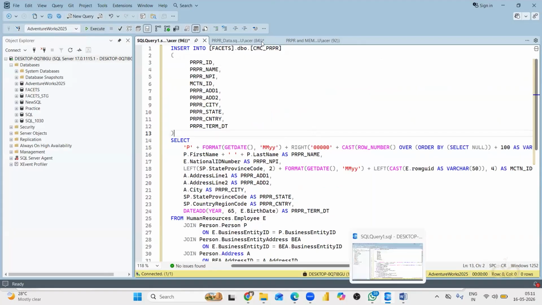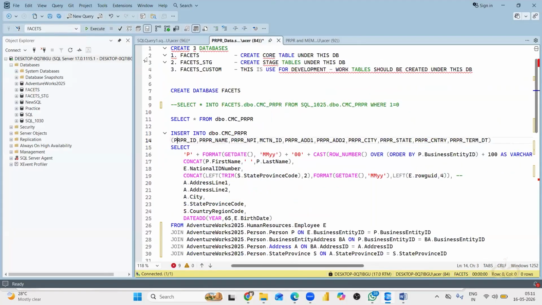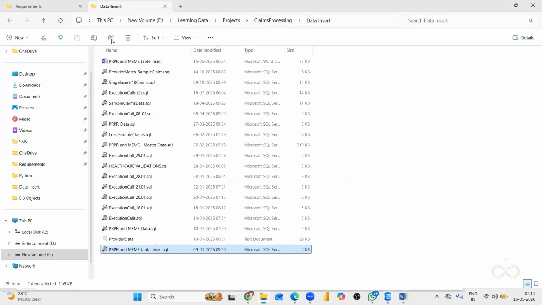Okay, so first thing is we have to create three databases. This is the three databases we are having. Facets, this is where we will create all the core tables. Facet stage, where we will create all the stage tables. Now, where are the stage tables and core tables?